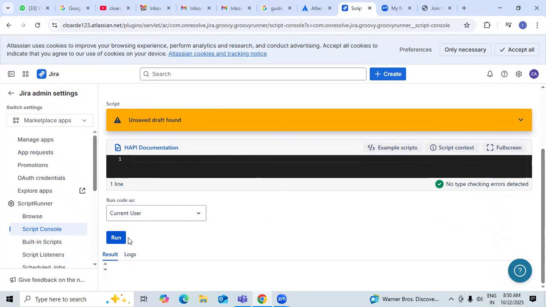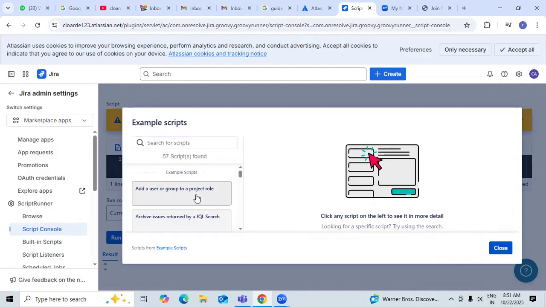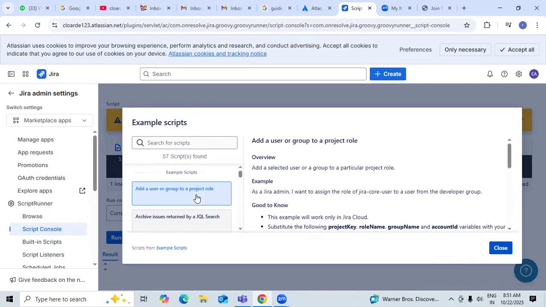Okay, so wherein we have to run the scripts, whatever the example scripts that we have. Right? So that can be taken and we can use it. For example, if you want to add a group to have any kind of project role, let's say that as an example. So these are the different scripts we have.